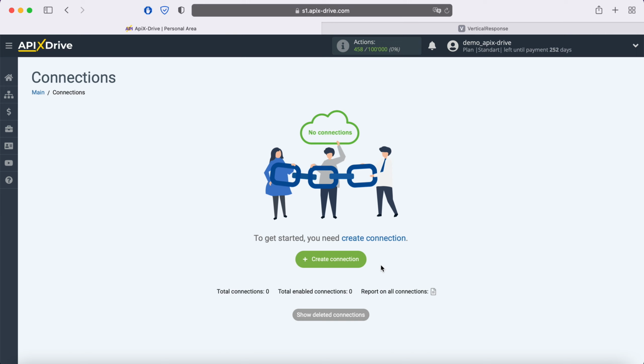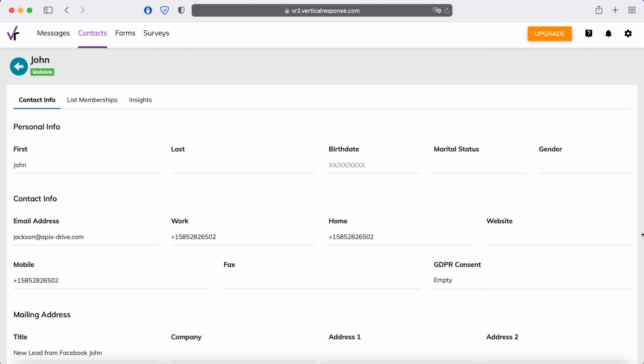Today, I will tell you how to set up uploading new leads from Facebook advertising account to Vertical Response email service. This is necessary in order to automatically transfer new leads from Facebook to other systems. For example, in Vertical Response you can create new contacts, set up email campaigns for them and interact with them in every possible way in the future.